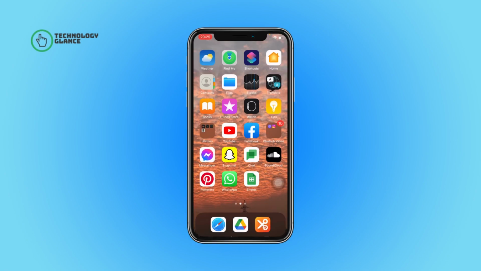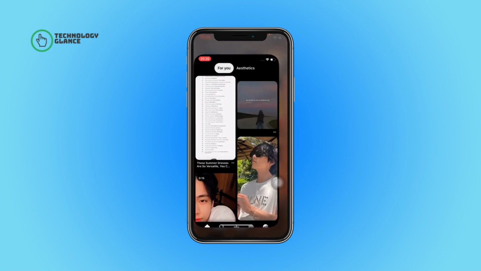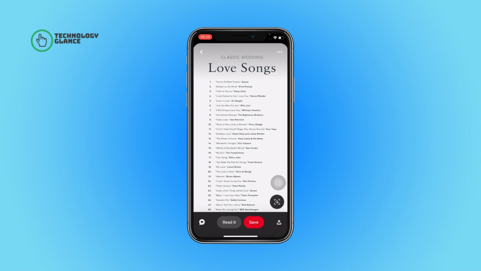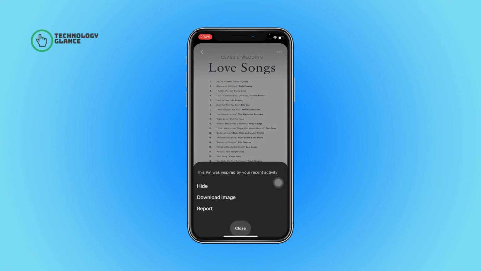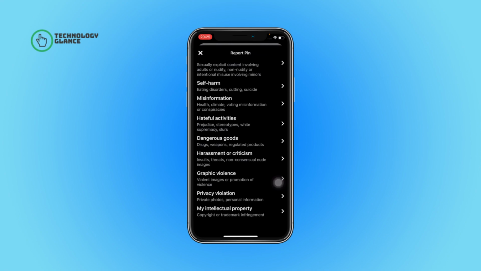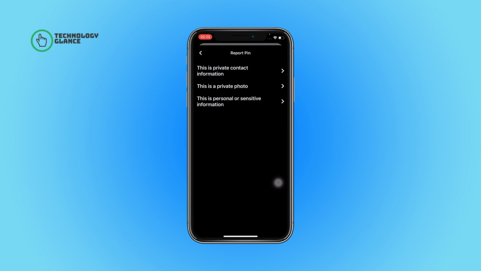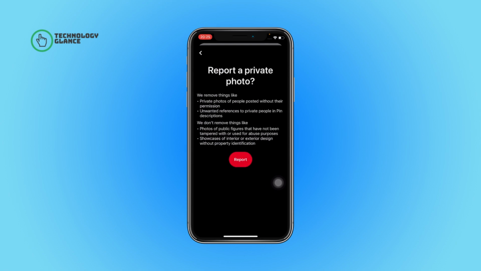First of all, open the Pinterest app on your device. Now, tap on a pin which you want to report. Then, select the three dots icon. After that, tap on report. And then, select the privacy violation option. Now, select which kind of privacy violation it is. And then finally, tap on the report option. This is how you can report a pin for privacy violation on Pinterest.